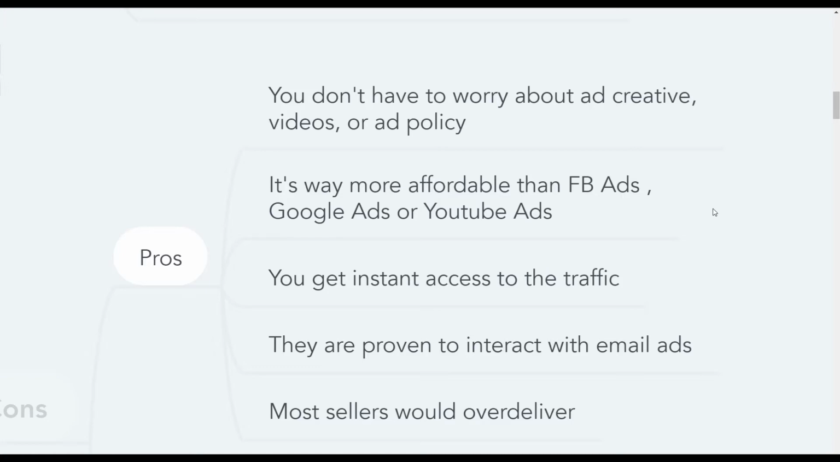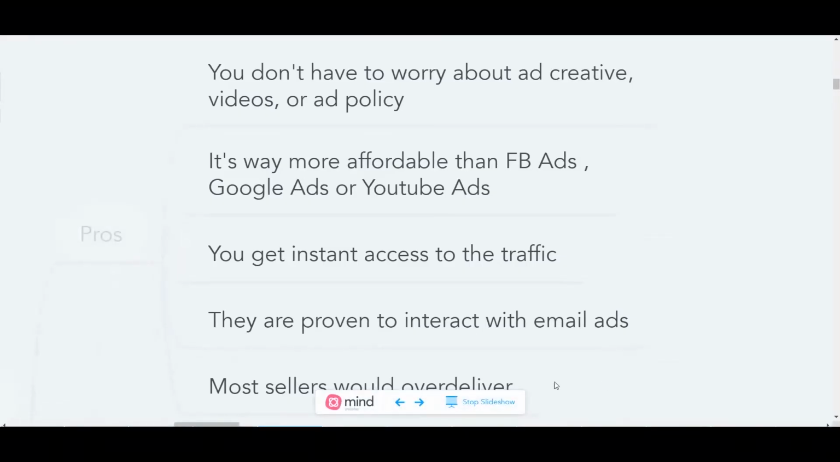And most sellers will over deliver. Sometimes they will over deliver maybe 10%, sometimes 20%, so you can get way more clicks than you expected. So those are the pros of buying Sol Ads. Now let's talk about the cons of running Sol Ads, right?